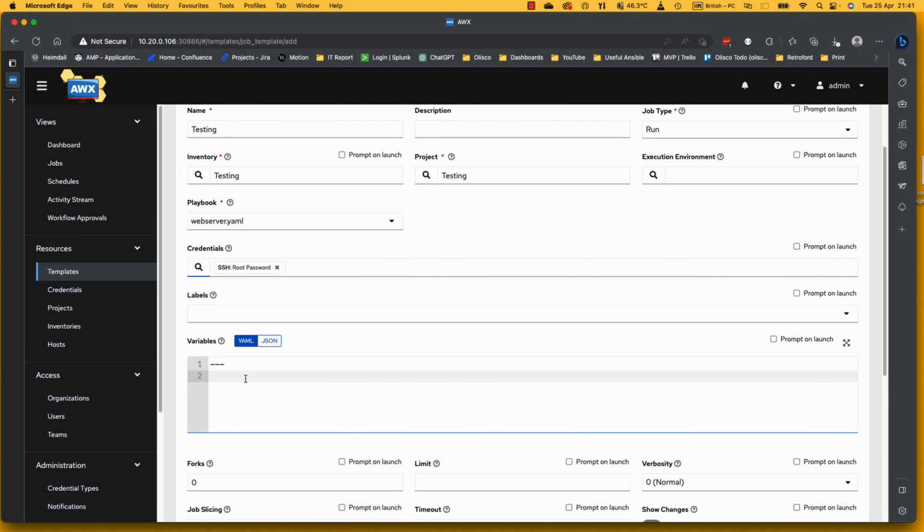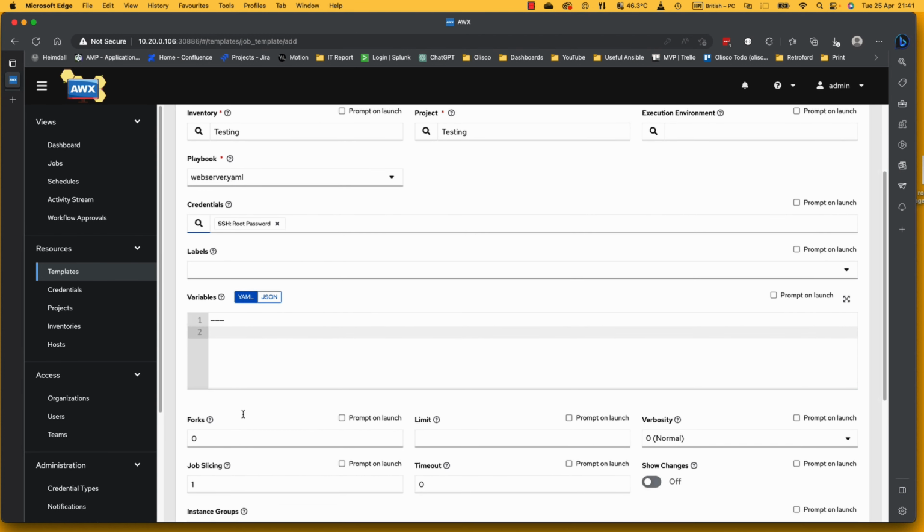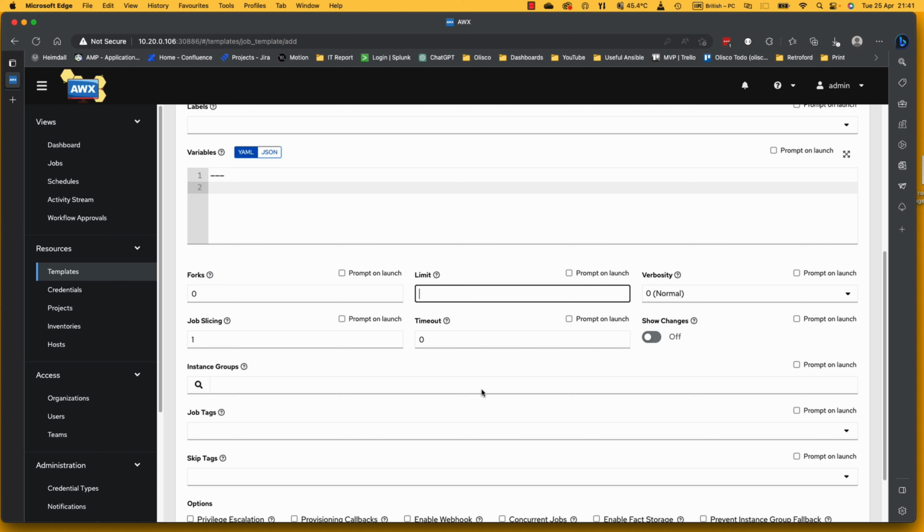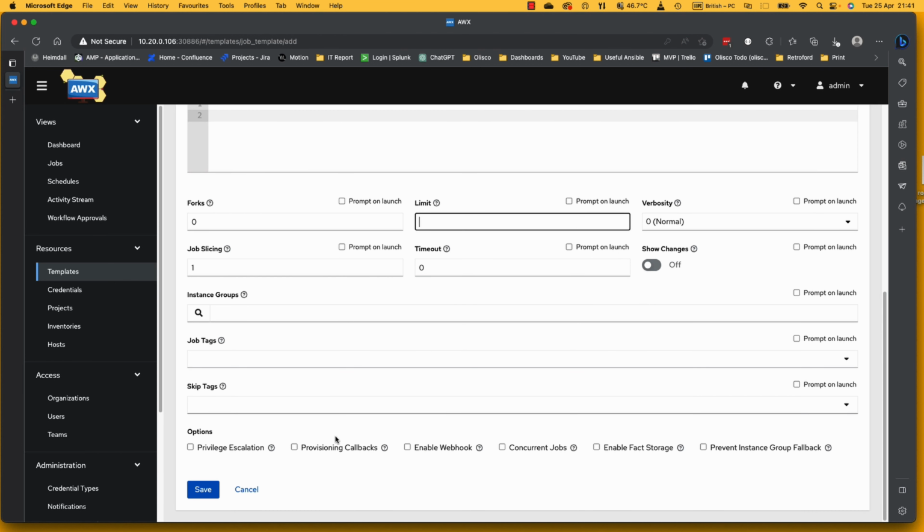If your playbook needs any variables, you can put them in here. And then we've got things in here that, if you've used Ansible playbook on the command line and played with your Ansible CFG files, you've got how many forks you can do, limits, things like that. I'm not going to worry too much about that at the moment. I'm just going to go and hit save. Again, we've got privilege escalation here. So if you are not using the root user and you're using a user that needs a sudo, you're going to need that privilege escalation. Let's hit on save.